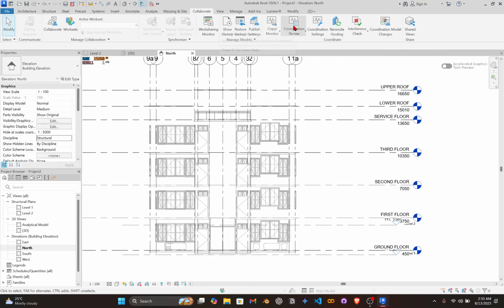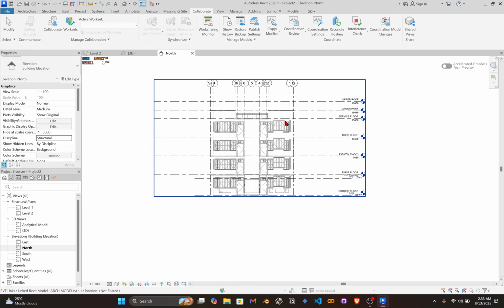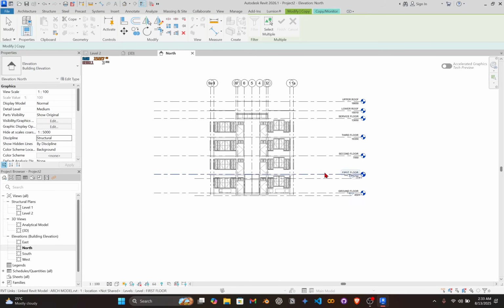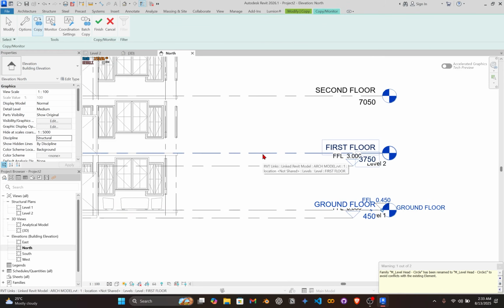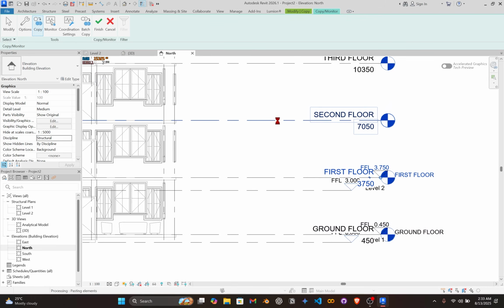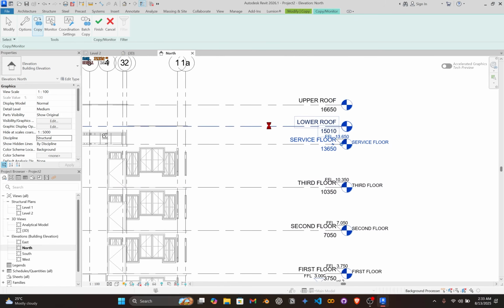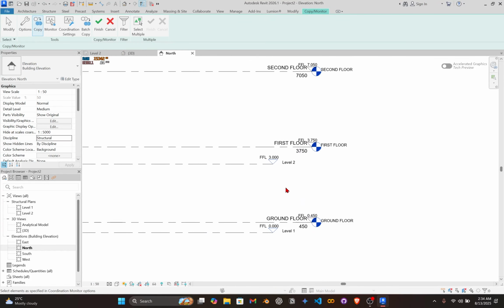Alright, so anyway, let's click on copy monitor and select link. Now I just bring my mouse pointer around here and click on copy again, and now I can simply click on the levels in the architectural model, and as you can see, they are being added. Lower roof, upper roof. I'll change my scale to something like this. Good, so I can see everything.